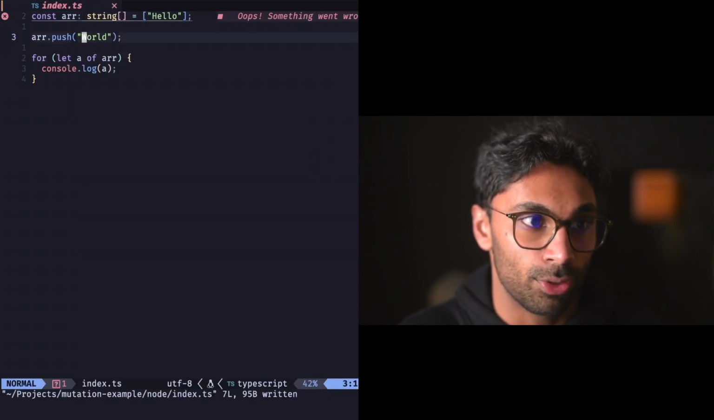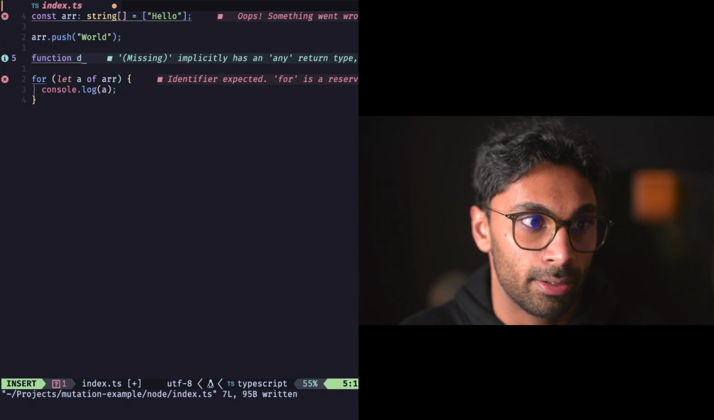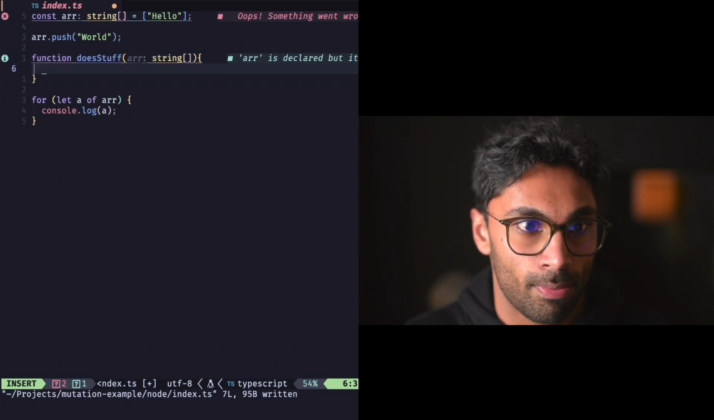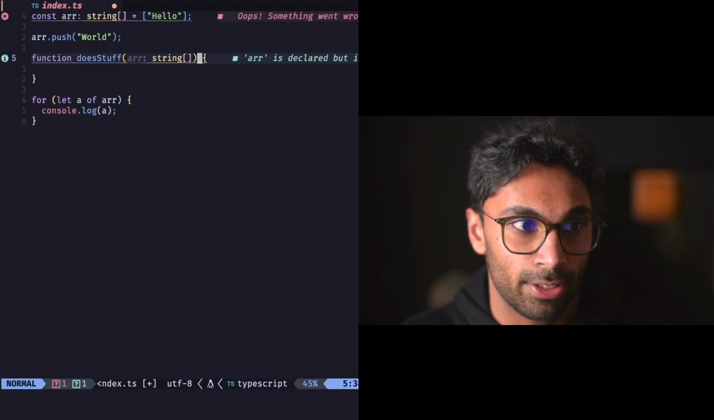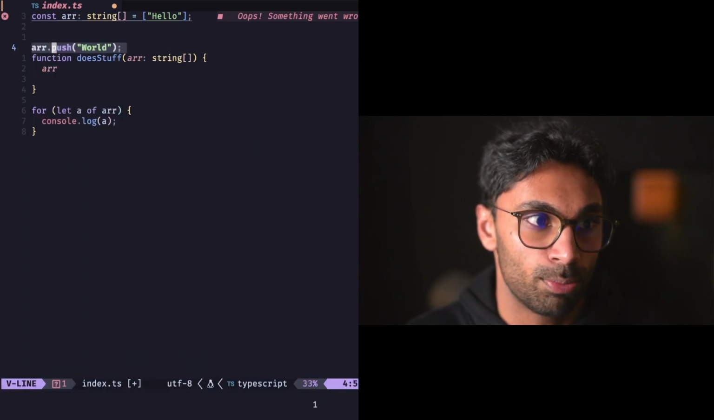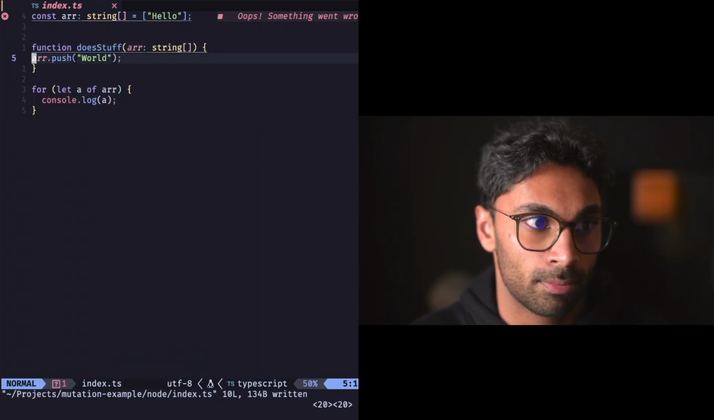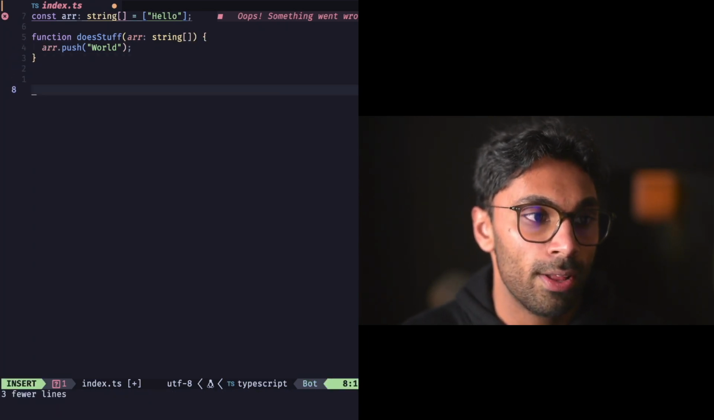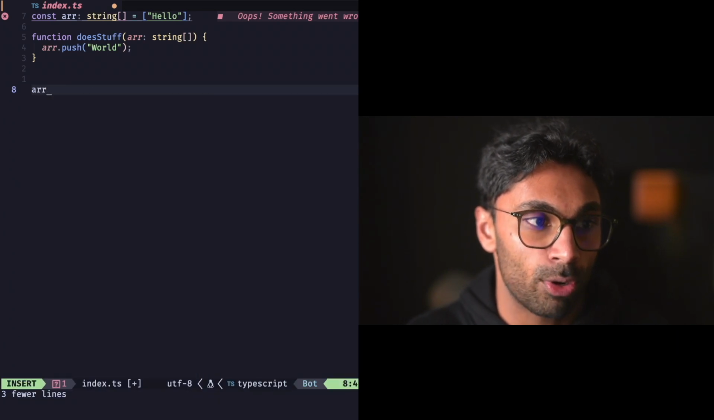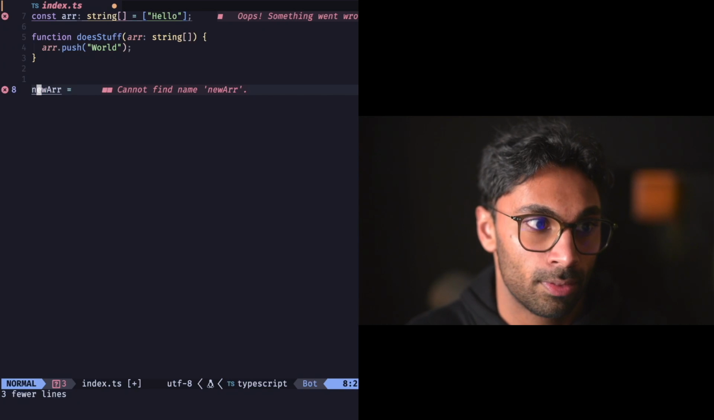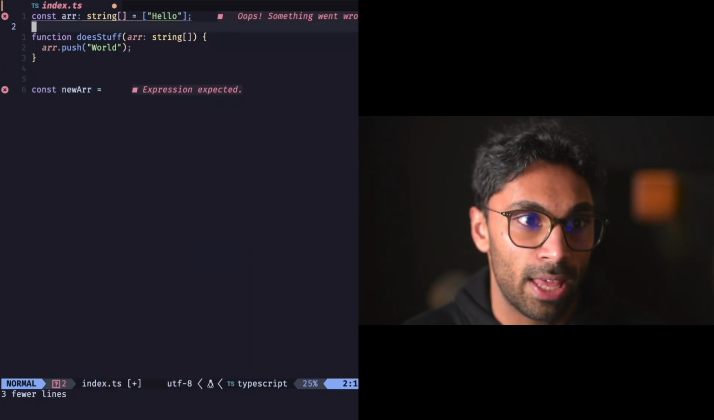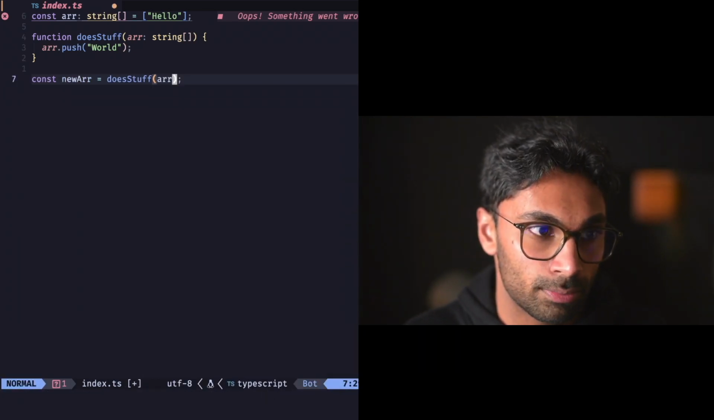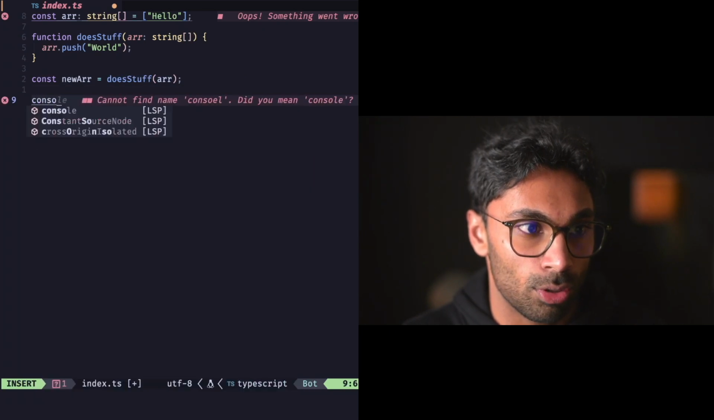let's create a function, for example, a function that does stuff to an array. We want an array, we want a string, and we want to do stuff to that string. So for example, we'll move this push over to here, and all we'll do is just print off the const. So we've got the array here, and we want to create a new array. And we're going to use this function here to add that world to that array. So we go does stuff onto the array, and we'll console log this.